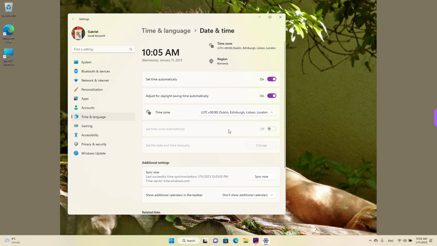If you want to set the time manually, you need to disable the set time automatically option over here by left clicking on this button. And now you have this option over here and you can left click on change.